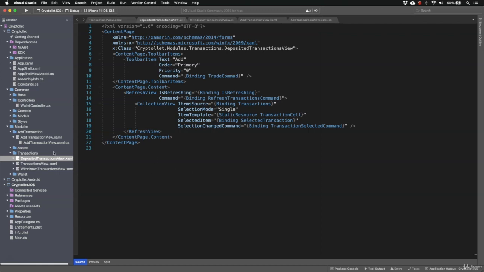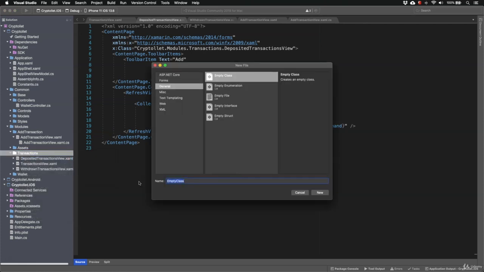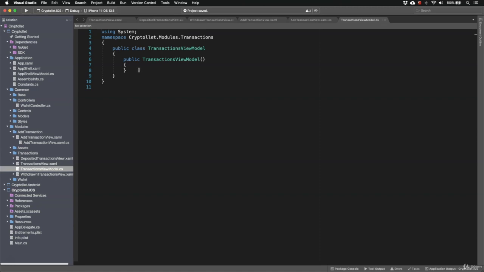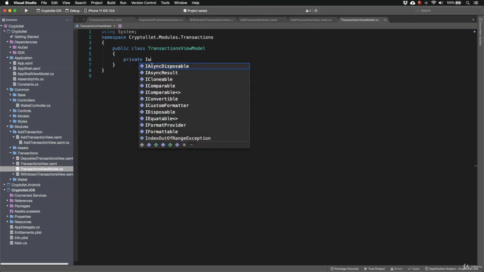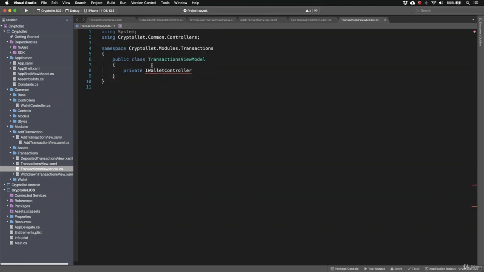The next piece we need for our transactions view is view model. Let's go ahead and create transactions view model. And also we will need wallet controller in order to display the transactions we have.